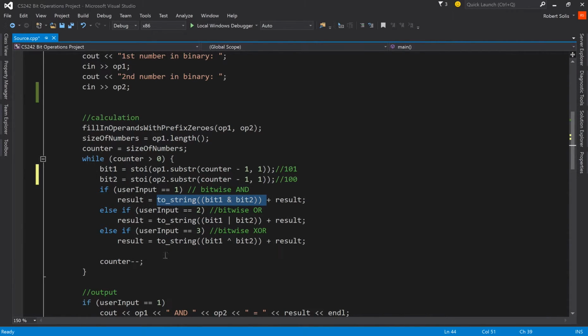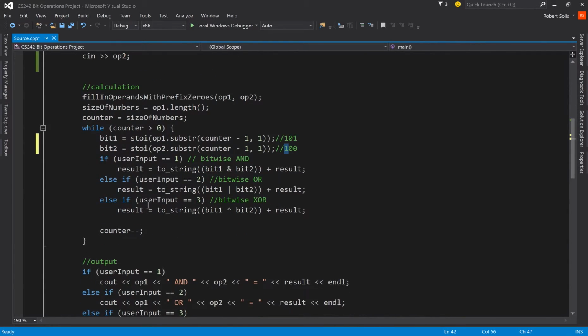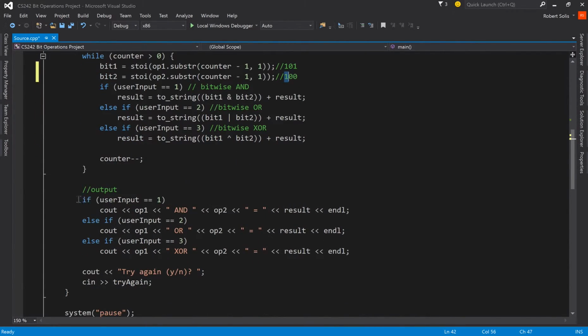And whatever that is, this is going to be appending to result whatever this bit operation is. And then we are going to now increment counter, and now we're going to grab this 0 and this 0, perform the AND if the user entered 1, and we're going to append that, and then we're going to do this loop again, but this time we'll grab the 1 and the 1. We'll perform an AND operation. Counter will now no longer be greater than 0, so we're finished with that while loop. So we go to the output statement. If the user entered 1, then this is the statement that we're going to send out to the screen, the AND operation. Do you want to try again? If so, we go all the way to the top.